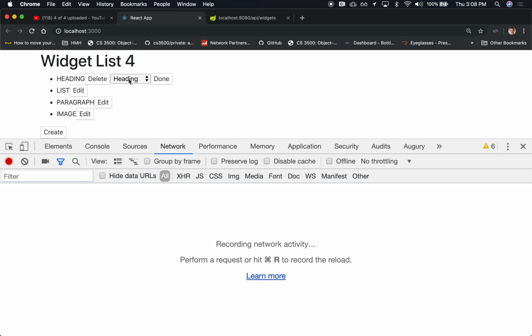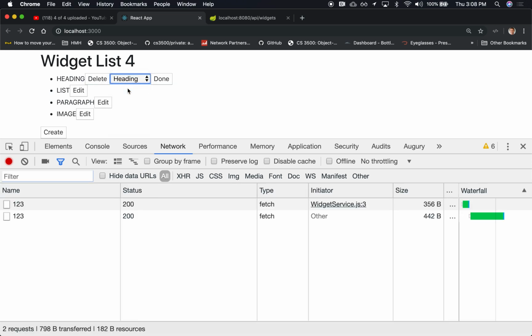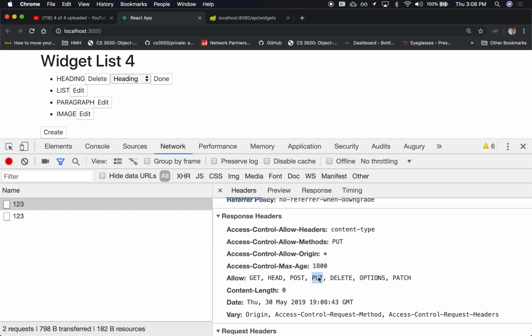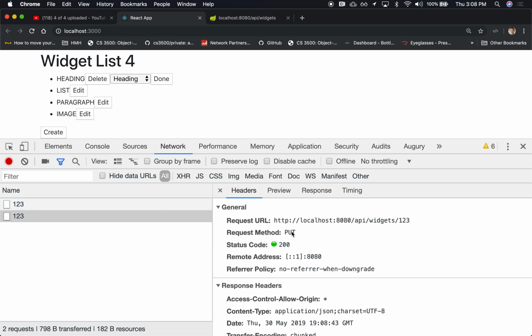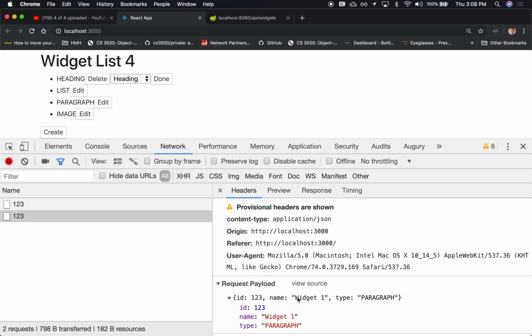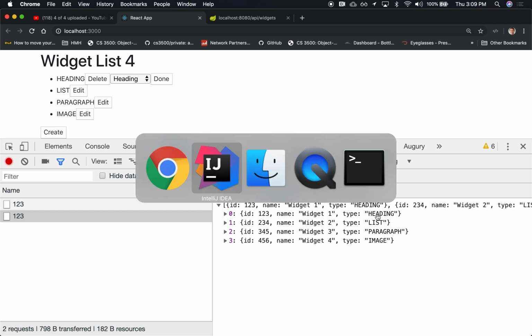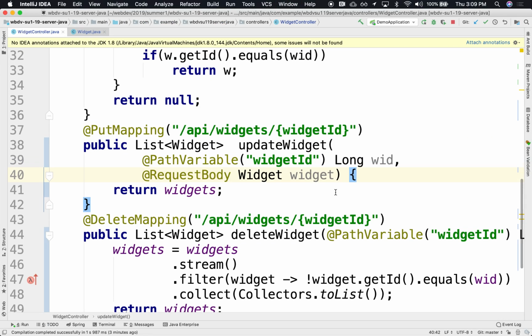So I'm going to edit. I'm going to change this to a paragraph. Notice that the first query was an options to see if I could do a put, and indeed I can do a put. And the second one is the actual put, and it's actually being sent. Notice that the type was paragraph, right? So that works fine. Notice that it didn't change because the response was that the first one stayed as a heading, because I never actually changed anything on the server, right? I never changed anything. Let's do that on the server. Let's go back and actually do the change, right?